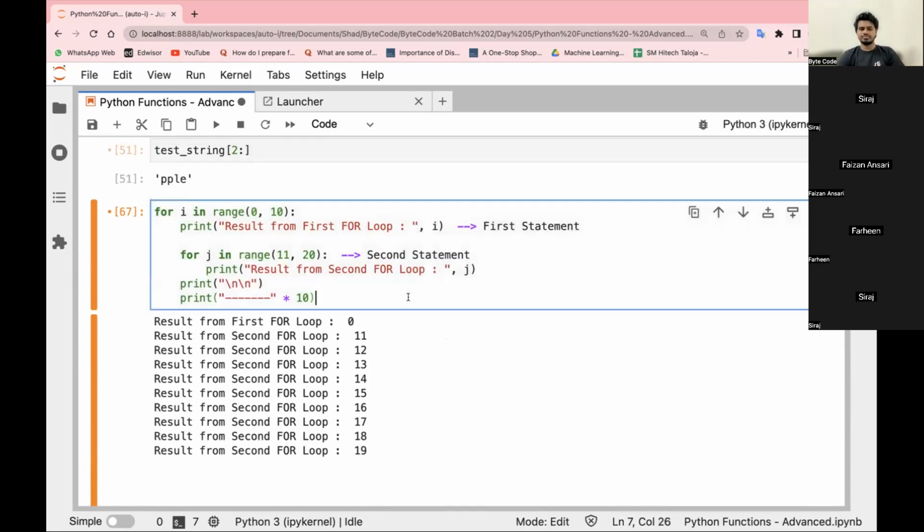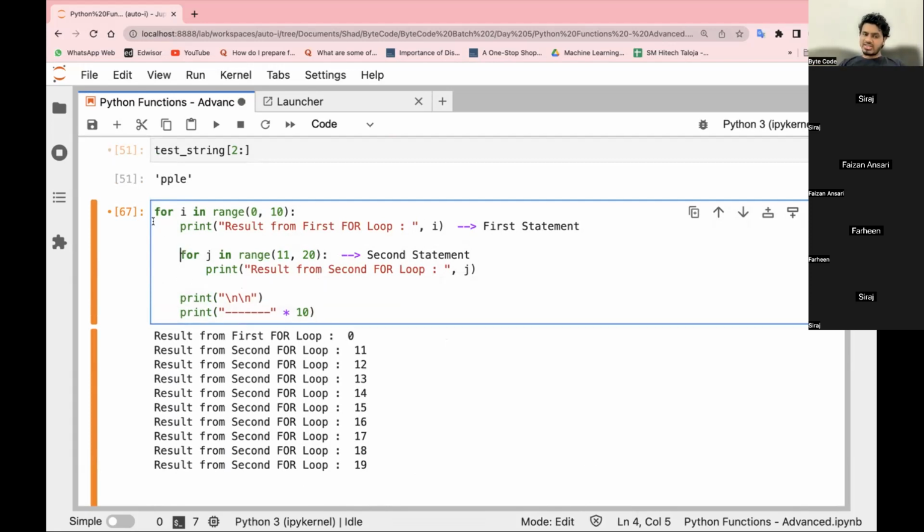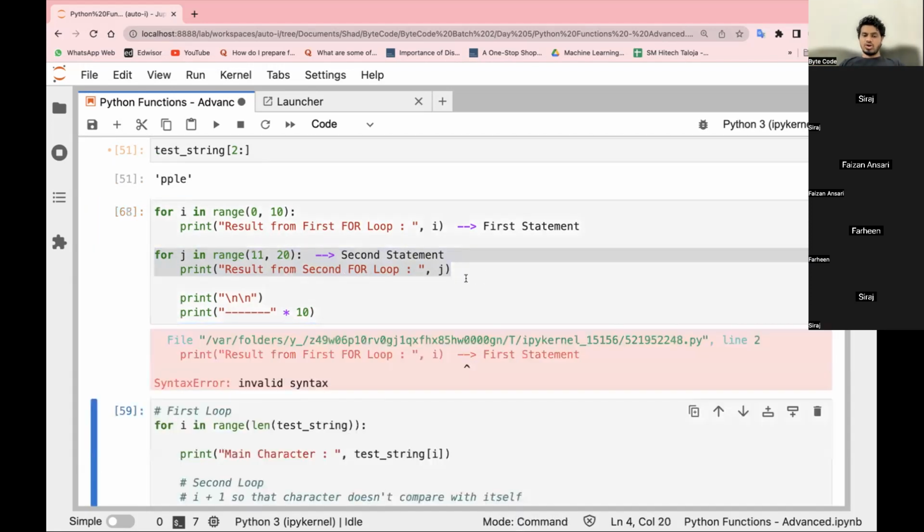Any doubts? Siraj, were you able to understand this, or still doubts? No worries, I can explain to you in more detail. Don't worry, you just have to try it out. Can you guys try this out as well? Remember, the second for loop has to be inside the first for loop. Only then, because if I don't, then you won't get the output.